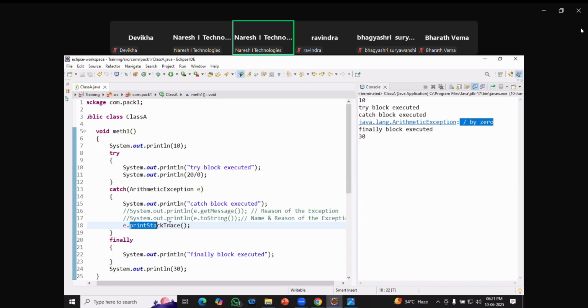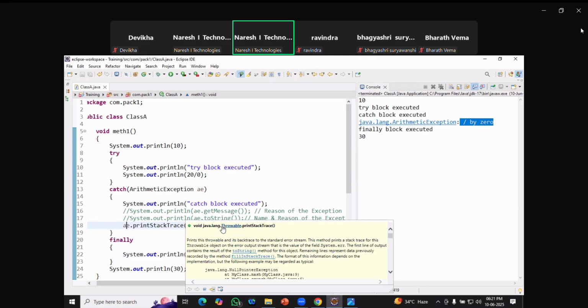I mean, the method's name itself is printStackTrace. Sir, what is this e? This is the reference. Sir, can I write AE? Of course you can do that. But remember, if you are writing AE, here also we need to write a reference, guys. And sir, where is this printStackTrace method present? This is also present inside which class, guys?